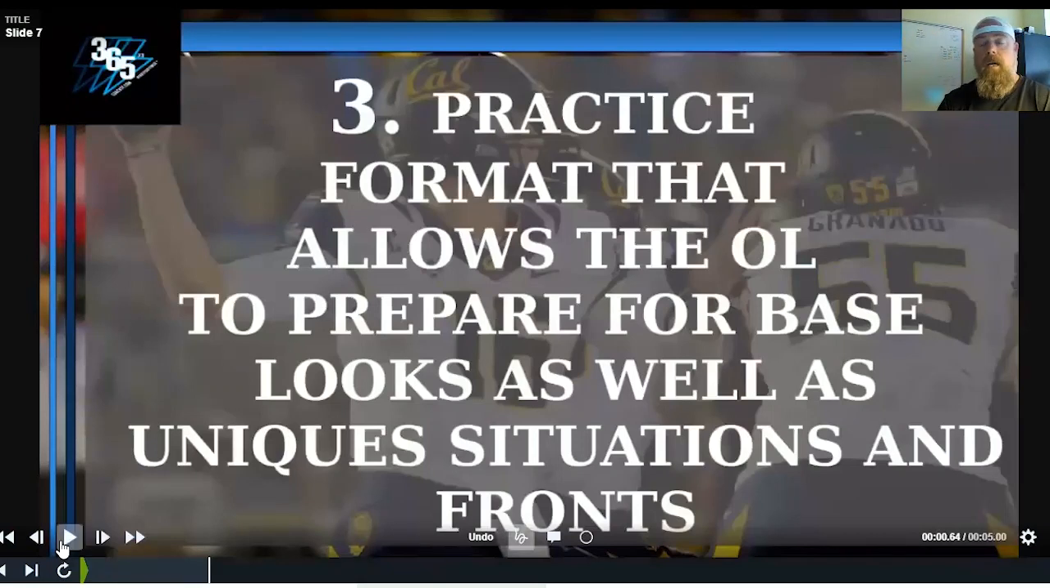The third way that we're going to help maximize your efficiency as an offensive line coach in practice is we're going to give you a practice format that allows the offensive line to prepare for base looks as well as unique situations in fronts. We go in depth discussing how to prepare your offensive line for the worst blitzes and the worst looks while not slowing down the practice of the entire team in order to set those looks properly for your offensive line. We talk about how to show these young men what they're going to see week to week while not slowing down the looks for everybody.